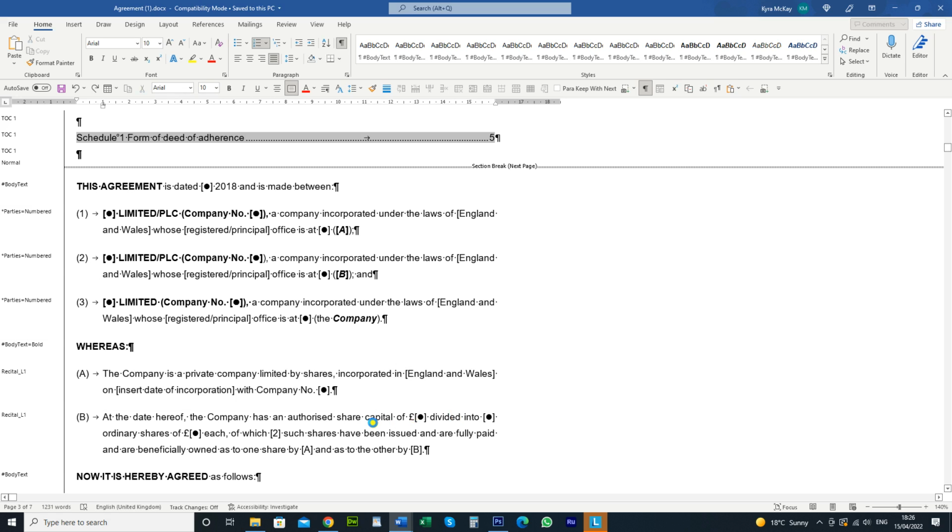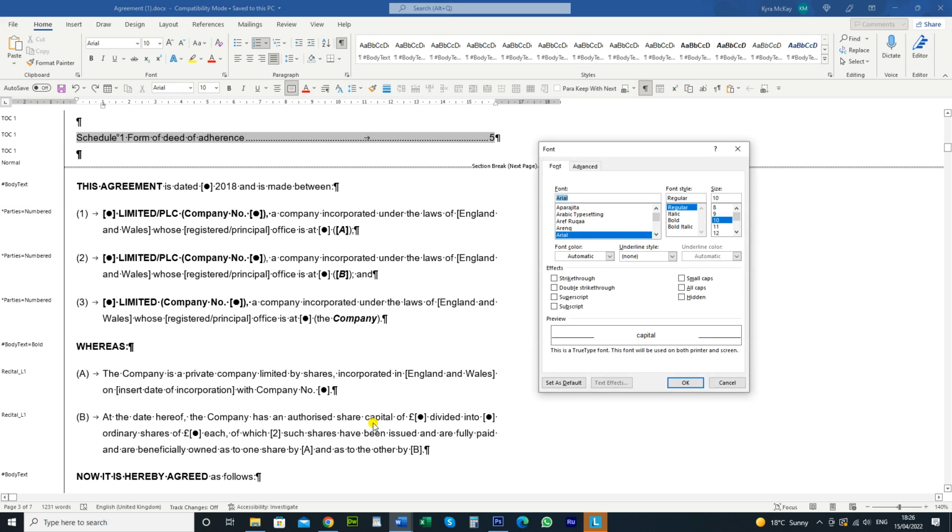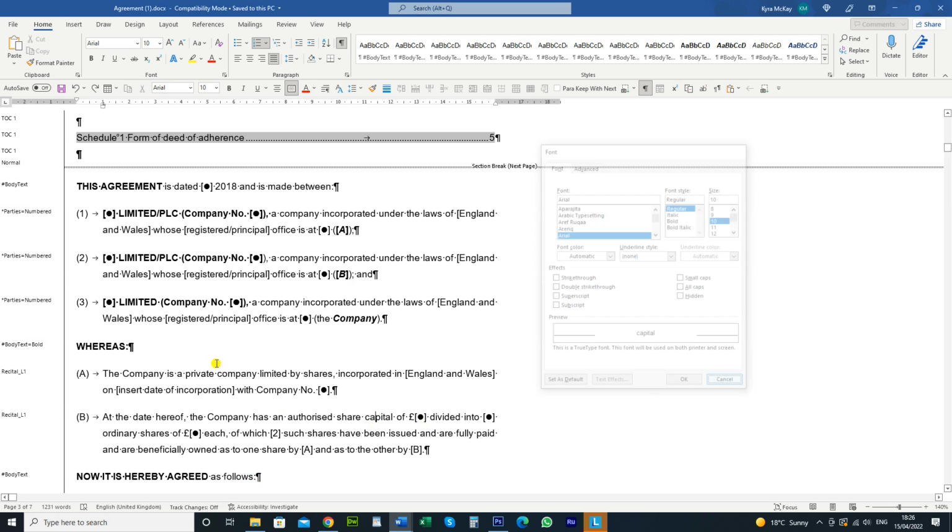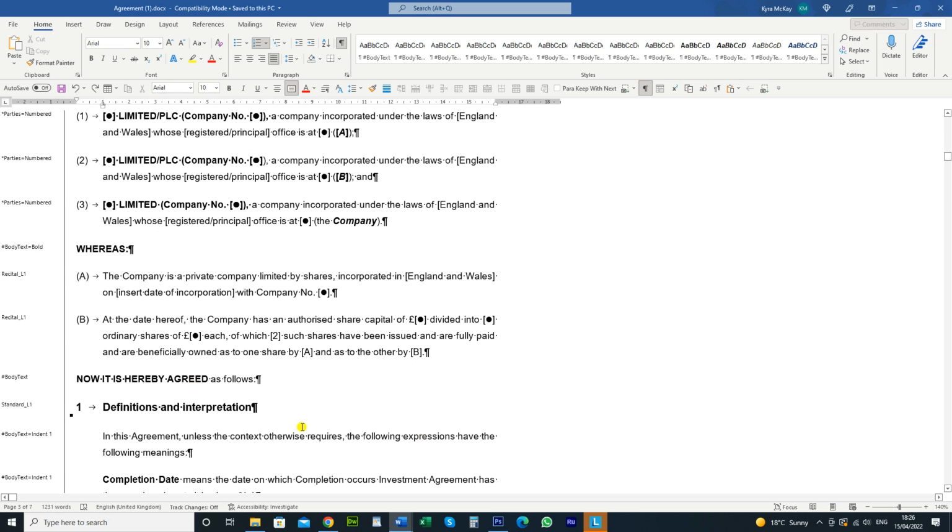Ctrl D, that opens up the font dialog box, so you can change your font, the font size, bold, italic, strikethrough, all the interesting stuff in there. Okay, right, so Ctrl E, I'm going to highlight this, that basically just centers text. Okay, let's escape that, let's do Ctrl Z.